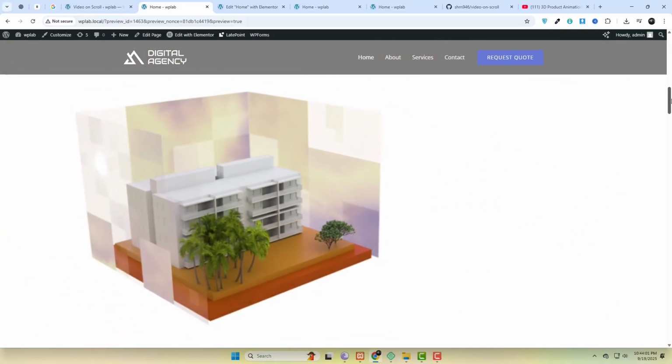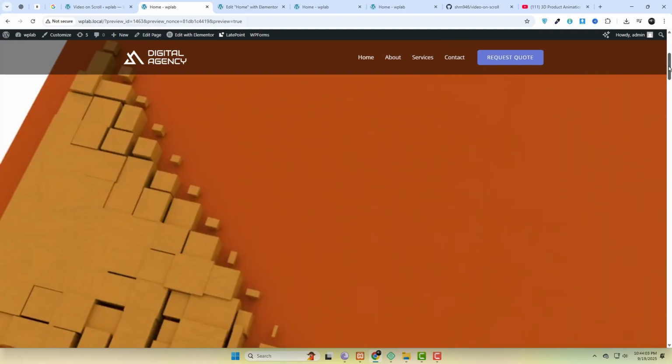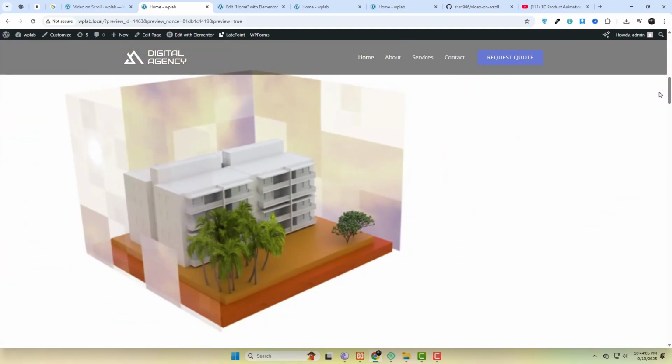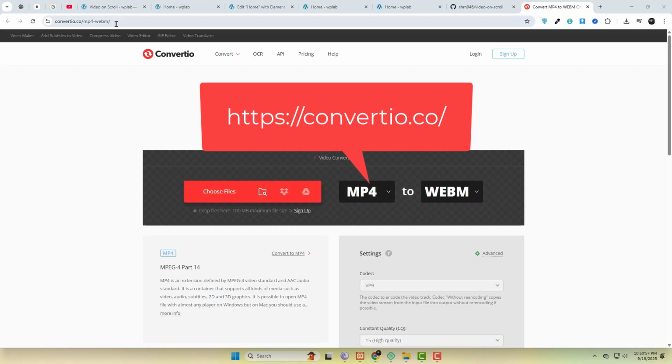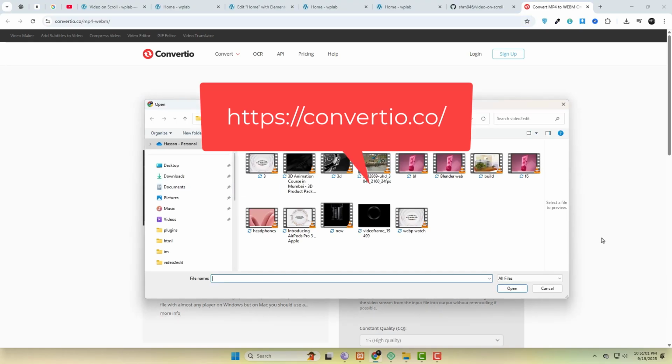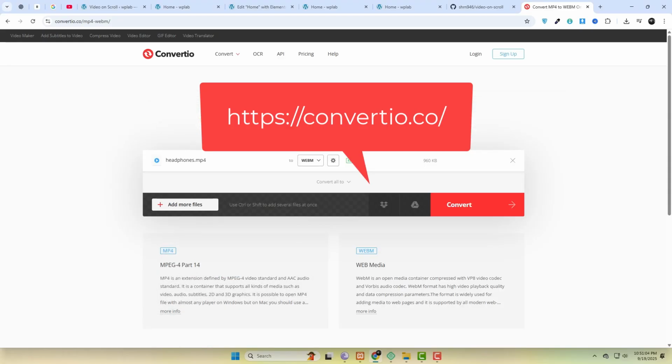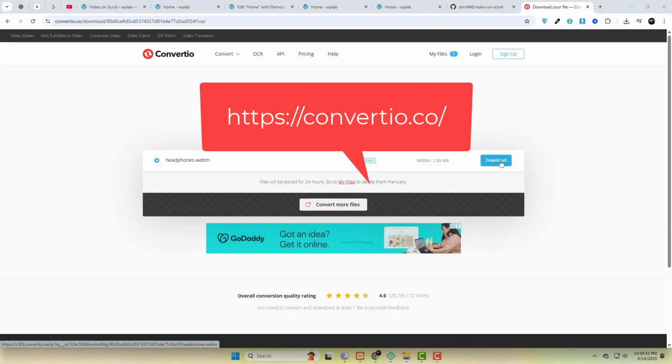Now, let me explain a bit more about the video formats that work best. Using the right format ensures the scroll effect runs smoothly and your videos look great on your site. If you have an MP4 video, you can convert it to WebM using this website, or any other online converter you like. But don't worry, MP4 files will work perfectly fine too.